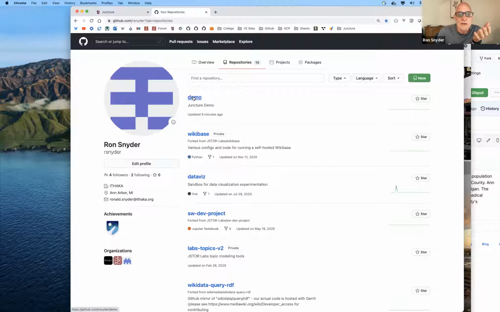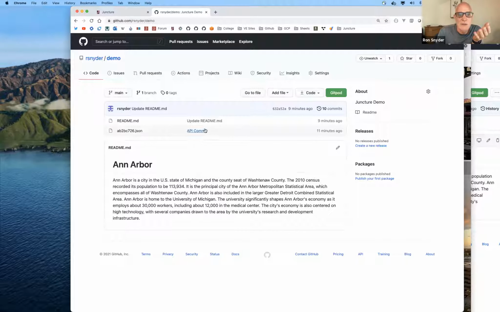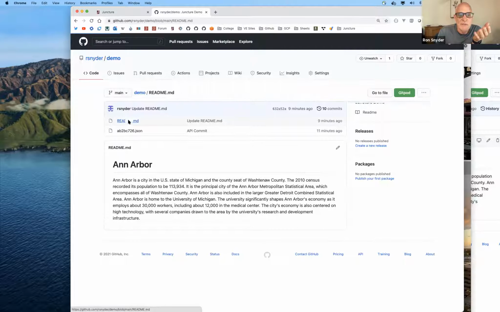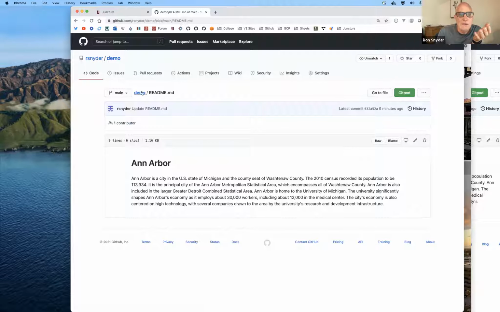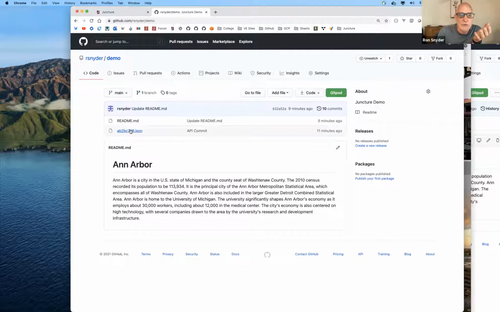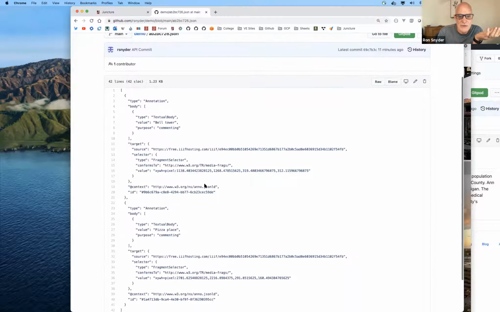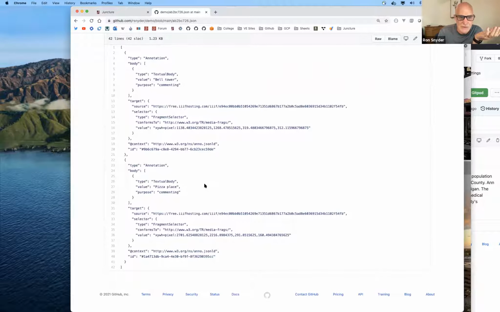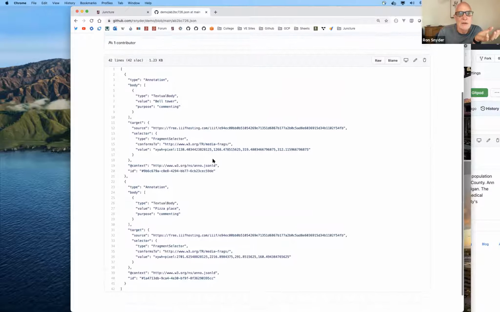So this is the GitHub repository that was created with this demo. And you'll notice we've got the README file here. But if I go back, you'll also notice this JSON file. This is the file that is used to store the annotations. And so this is updated as annotations are created. And of course, it's read when the annotation is used in display mode.